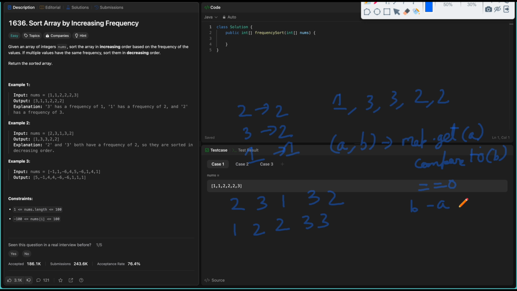Similarly, if a is equal to 3 and b is equal to 2, then b minus a will be negative. So that's why 3 will precede 2 in the sorted order. So that's how we will do the sort in the descending order. And once we do that, it will sort our list in the correct order. Now let's jump into the code part.